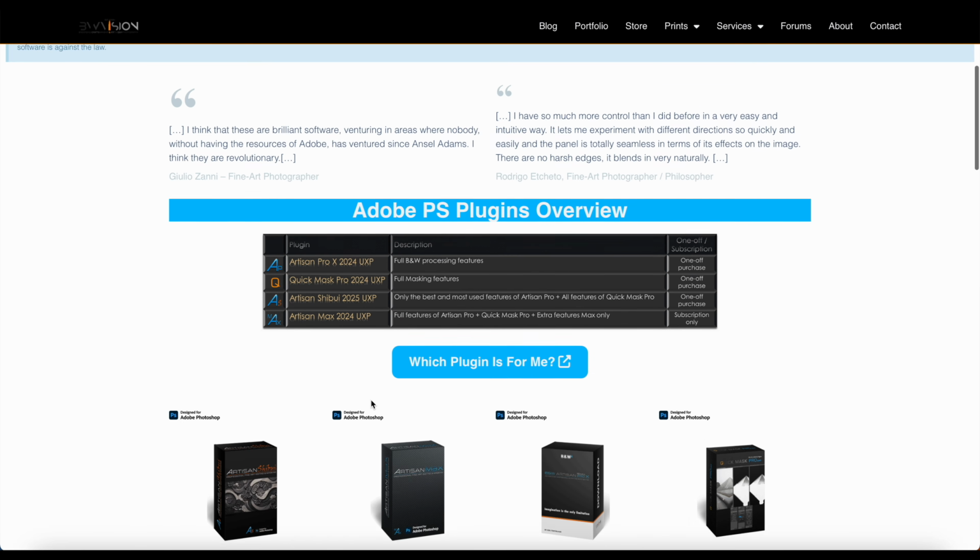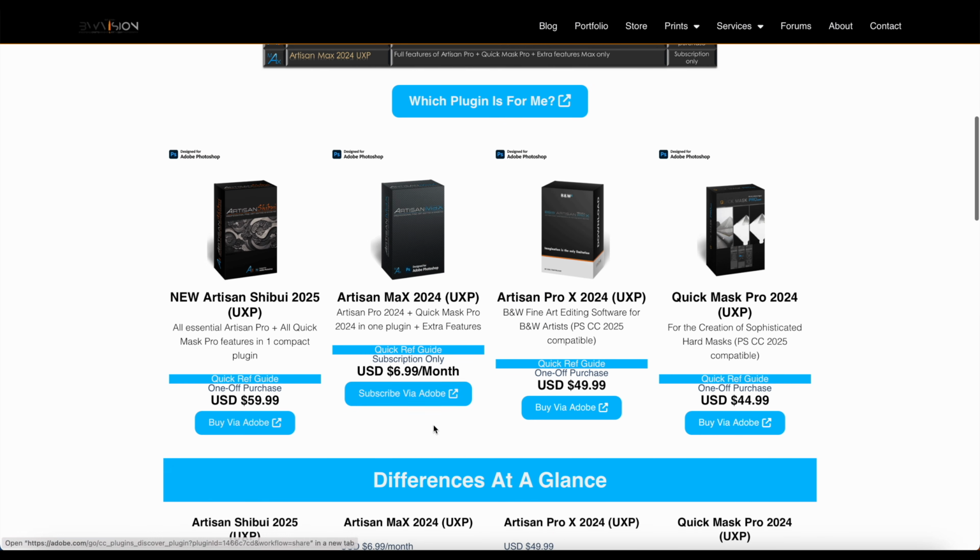Now I use the Artisan Pro Panel, which is a plugin created by Joel Chinchilla, which we'll get into in a bit more detail. I'm going to try and break it down. I'm going to use a very simple example and I'm going to show you the entire workflow. So let's get into the detail.